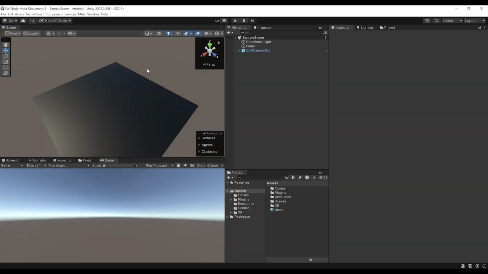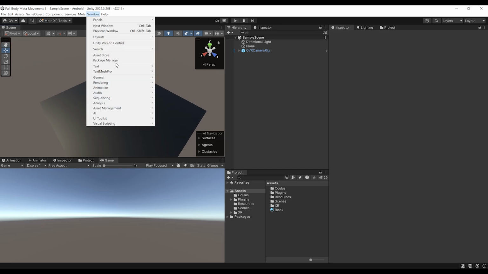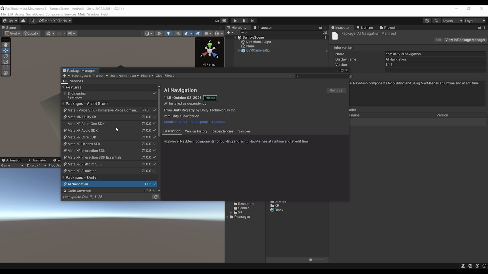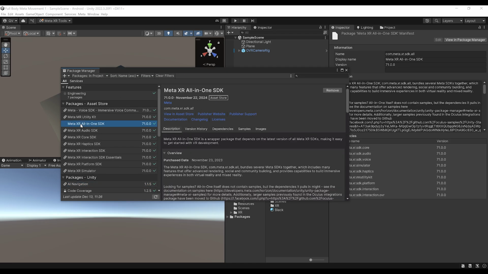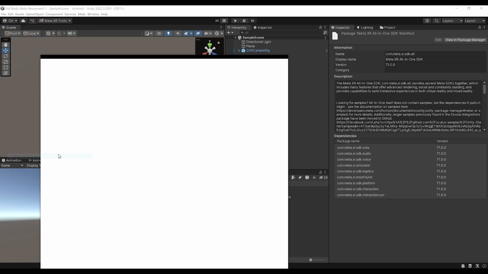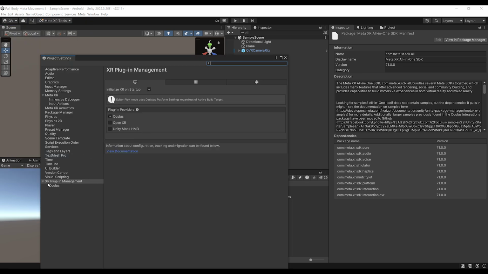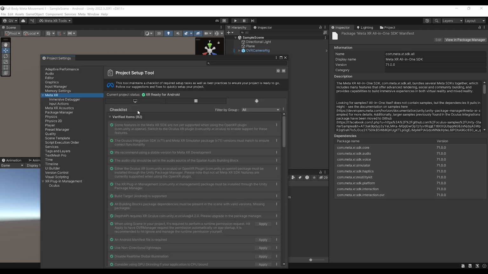Okay, so here we are in Unity, and to save me some time, as always, I've done the VR setup with the Meta XR All-in-One SDK. As you can see, if you go to Windows, Package Manager, you can see that in this project, I have indeed the Meta XR All-in-One SDK downloaded. And if I now go to Edit, Project Settings, you can see that with the XR plugin management, I have the Oculus enabled for both desktop and Android. And even better, if we go to Meta XR, we can see on the project setup tool that everything is verified, so it means that my project now is ready for VR.